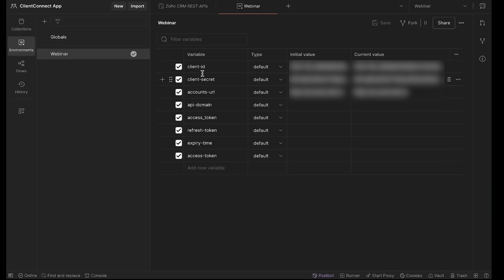So the client ID and client secret you get from the API console. So I have pasted my client ID and client secret here. And accounts URL is what your application will be making calls to in order to generate the grant token or exchange the grant token for an access and refresh token. So again, this accounts URL is DC specific. Since mine is in the India domain, my accounts URL is accounts.zoho.in. In case yours is the US domain, then it would be accounts.zoho.com, and so on for other DCs. So I have saved my environment variables.